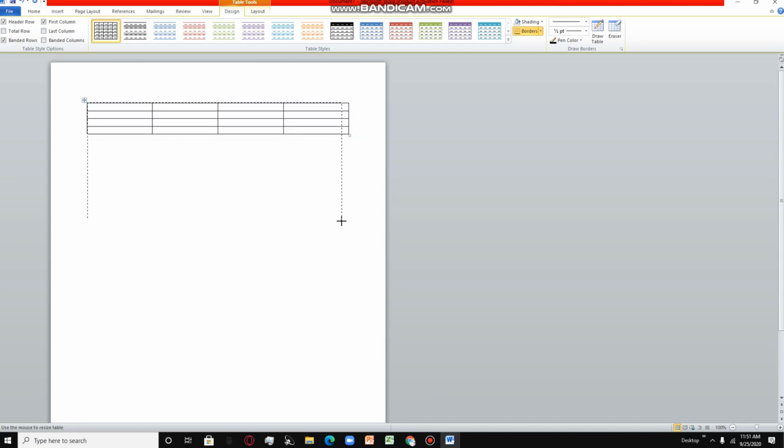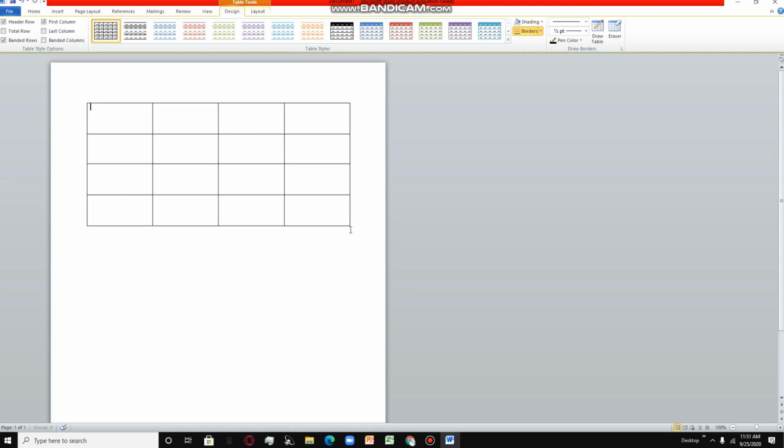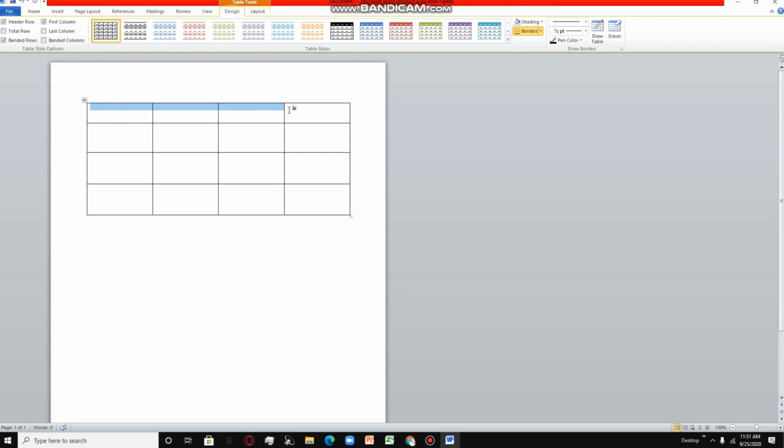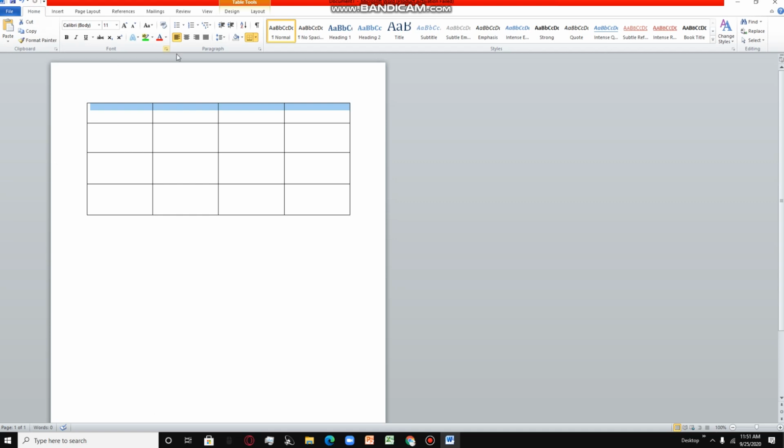I will adjust the size of this table, and the first row is actually the title bar, so I'll highlight it and fill it with the color I like. I'll go to the Home tab. I will choose this bucket, and this gray looks good.